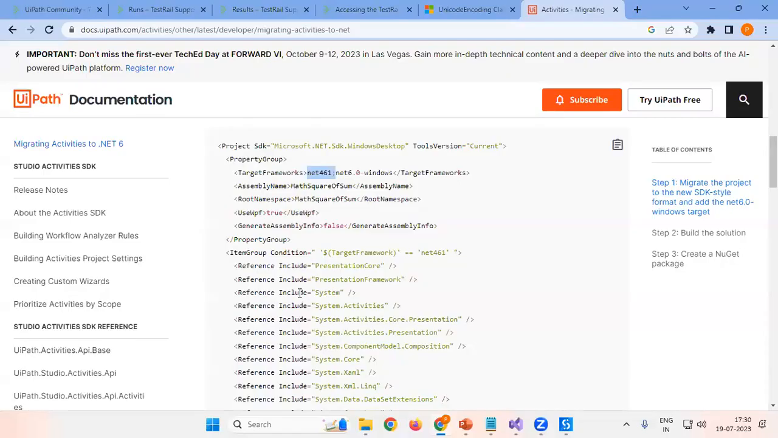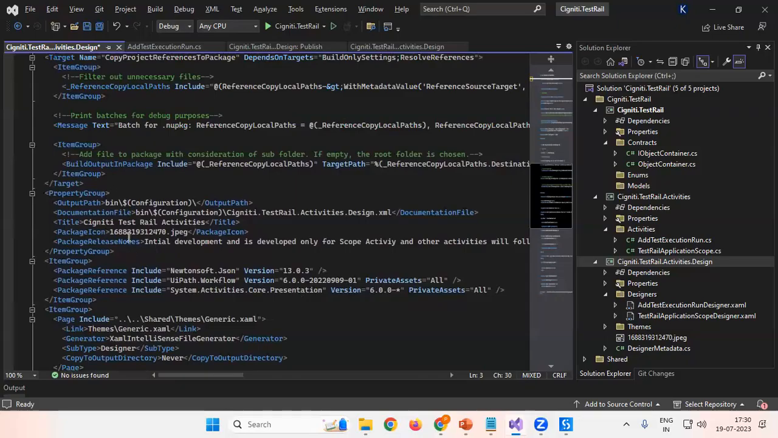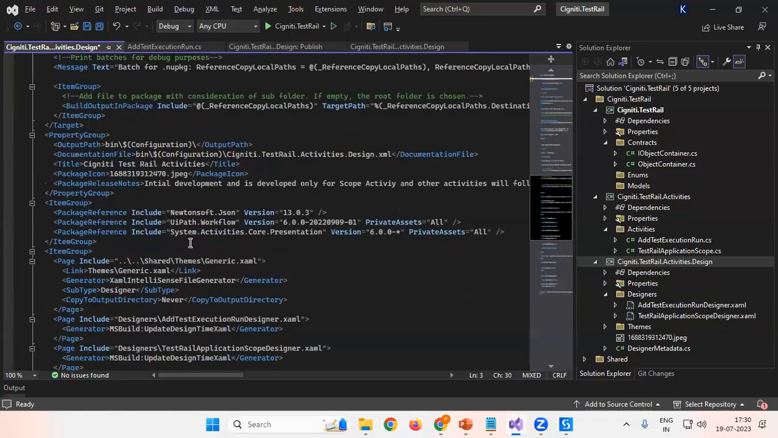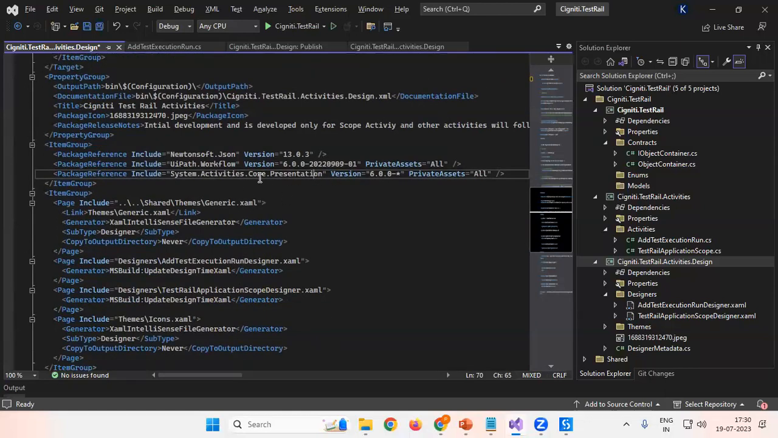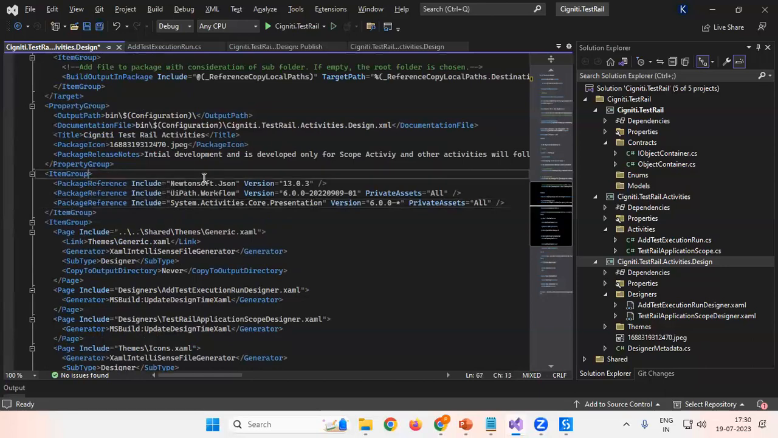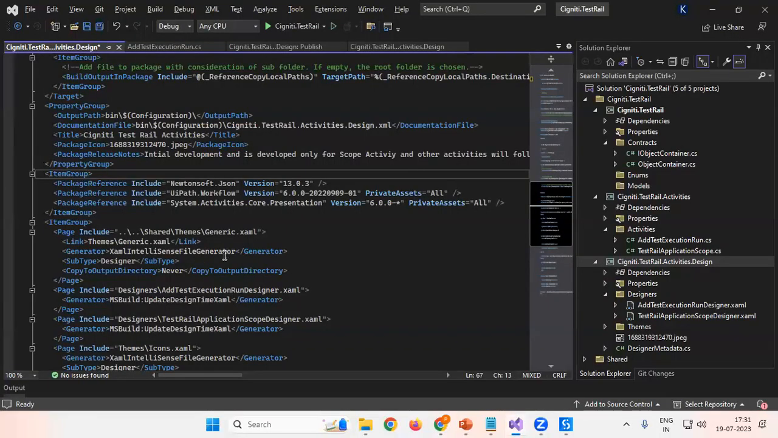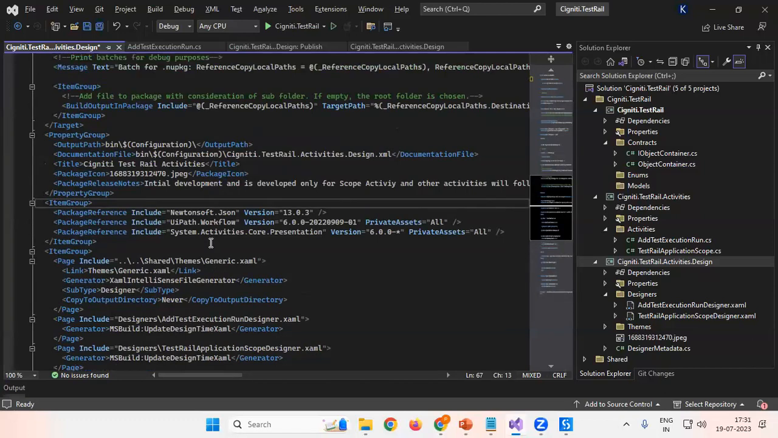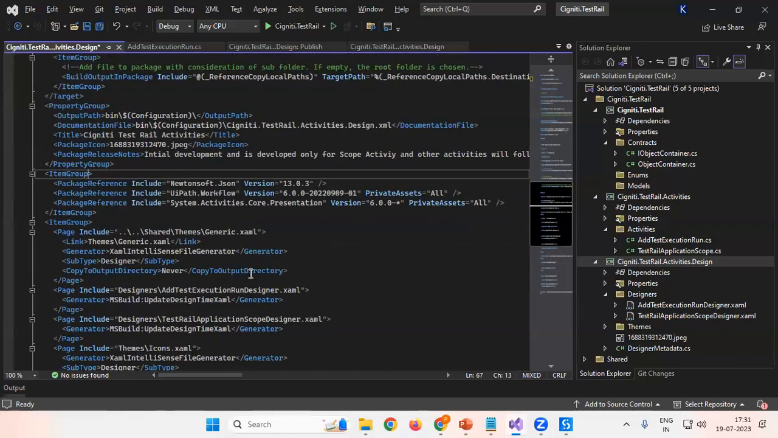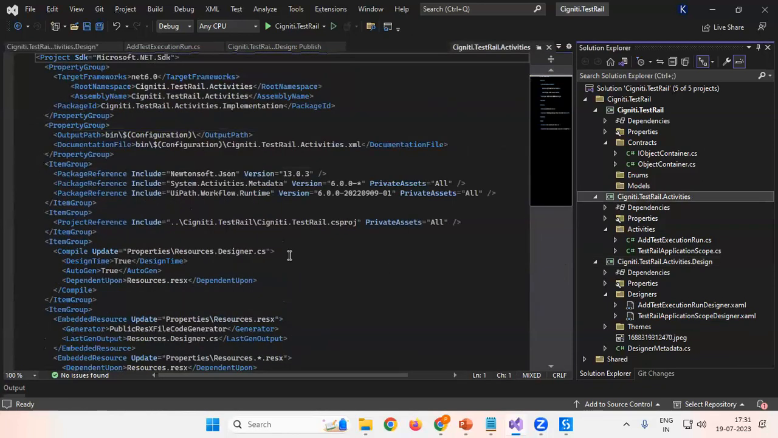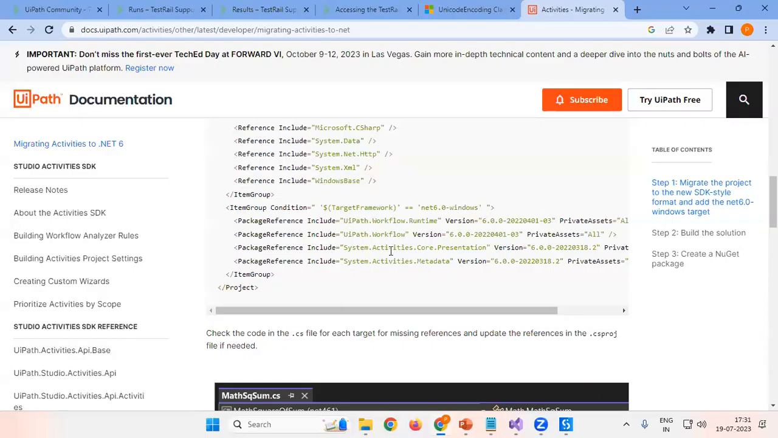Group includes, where are the includes? Yeah, here it is. We have only UiPath workflow and this, right? So what I can do is I can just put a condition here. Here it is, where we have the runtime and all. Where is that? In runtime, I'll be having it here. Yeah, here it is. We have workflow, runtime.